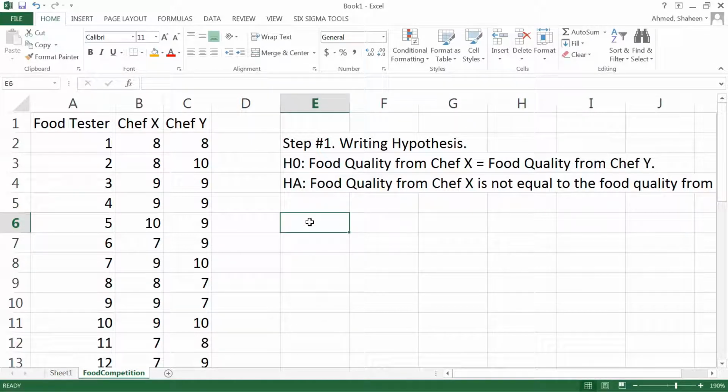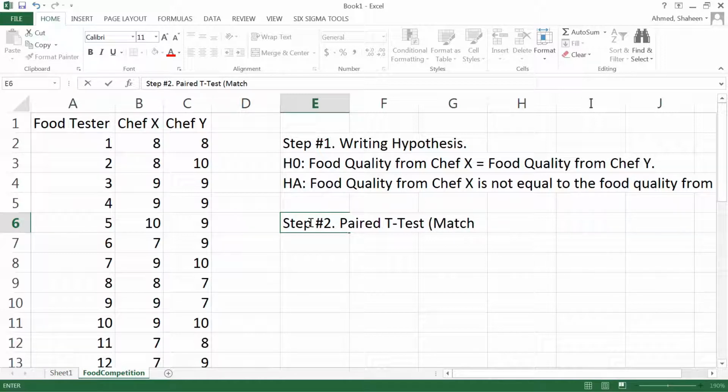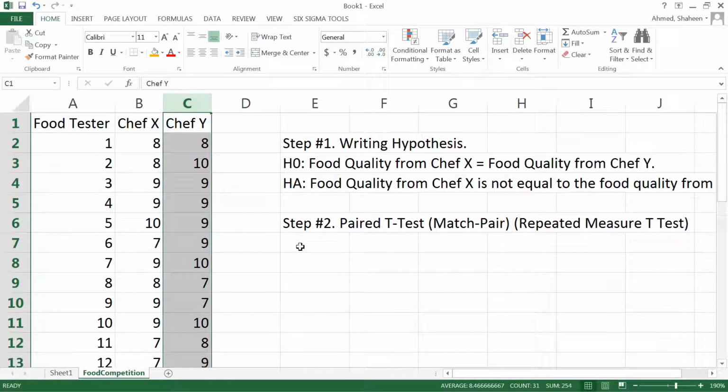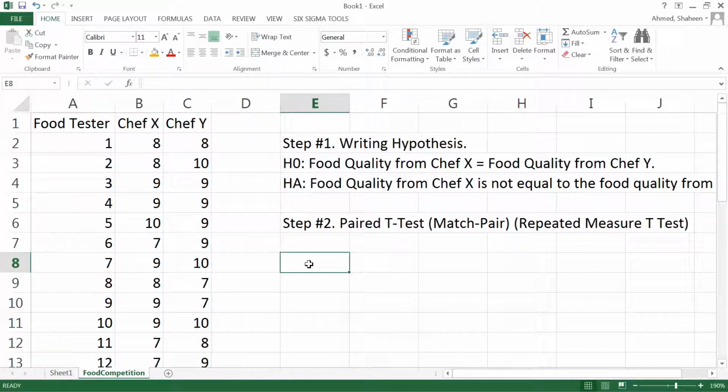Now, step number two, which we have already discussed, is the method. We say paired t-test. Some texts also refer to that test name as matched pair. Some texts also refer to it as repeated measure, which we will run in the future, because each of these subjects was repeatedly measured. It is still a t-test as long as we have only two samples. We have Chef 1 and Chef 2, only two samples. As long as we have two samples, we can still do a t-test. If it's more than two, then we have something else.